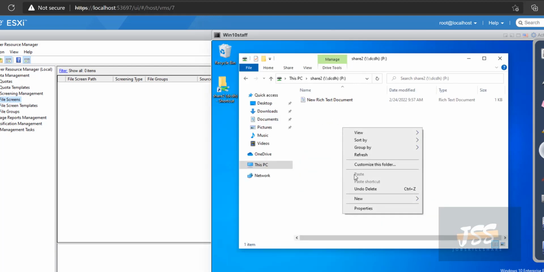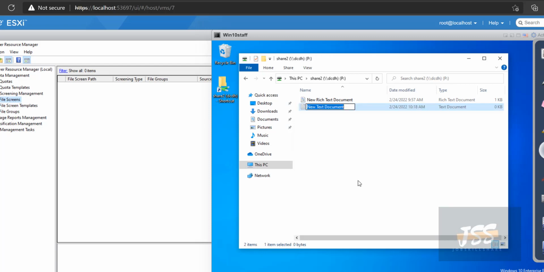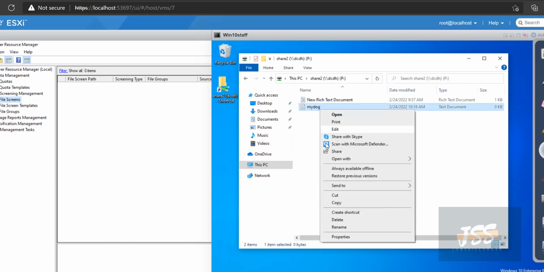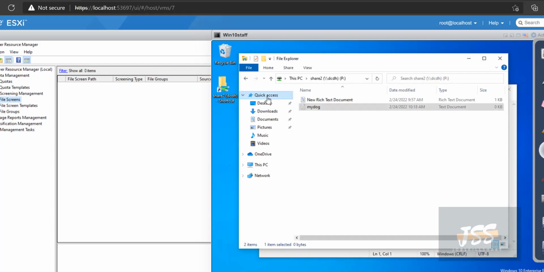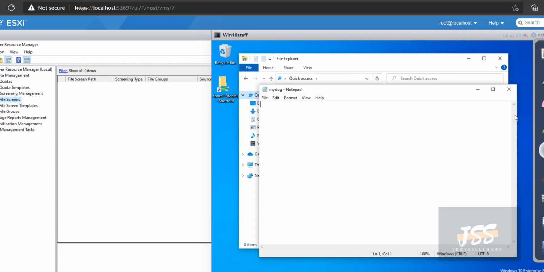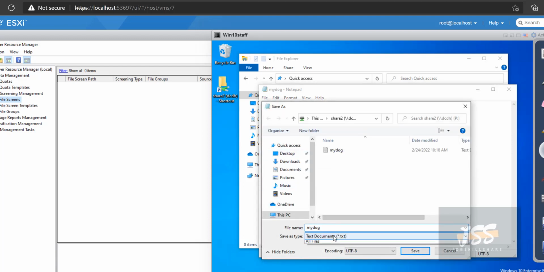So coming back to the file screens now, of course, we wanted to protect this person from creating an MP4 file. So let's just go ahead and say my dog. And we're going to go to the file and we're going to go to save as, and this is a text file.